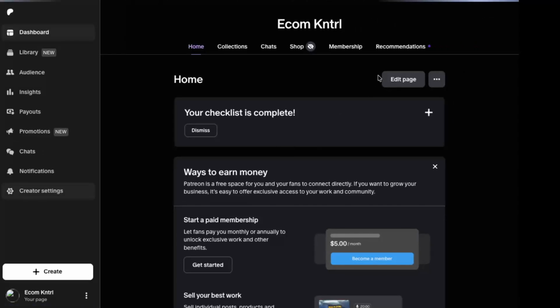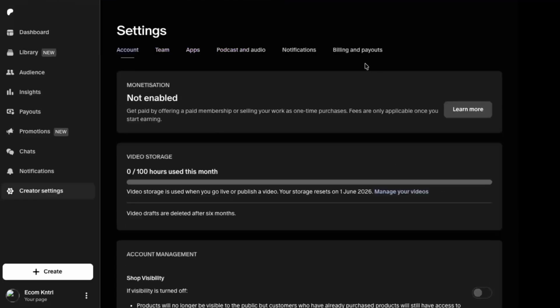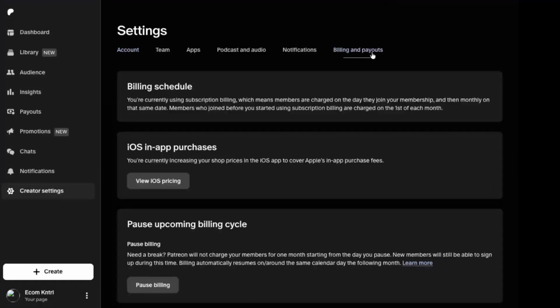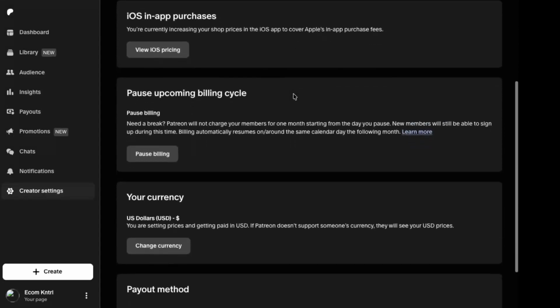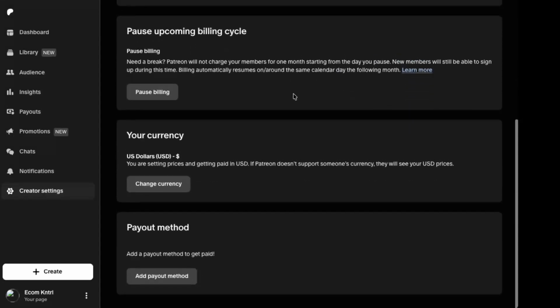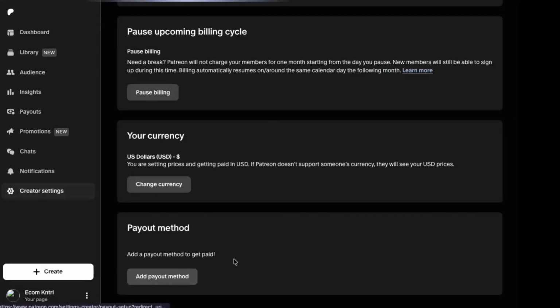On the left-hand side of the screen, look for the option labeled Creator Settings and click on it. This is where Patreon keeps all the important controls for your account, including billing and how you get paid. Once the Creator Settings page opens, look toward the top of the screen for the Billing and Payouts tab and click on that. This section is specifically designed for managing how money moves in and out of your Creator account.